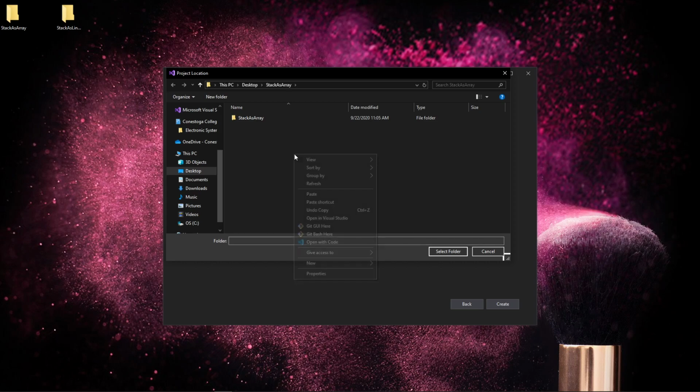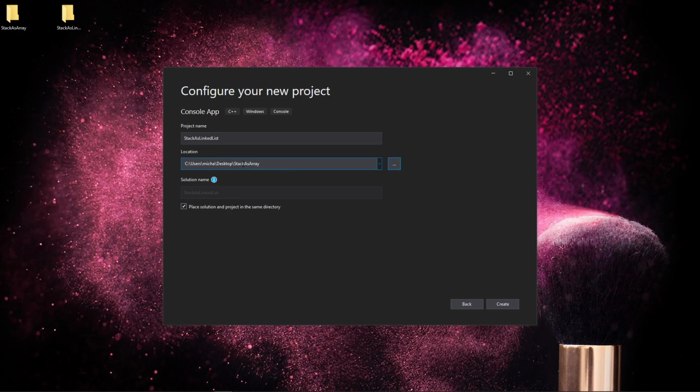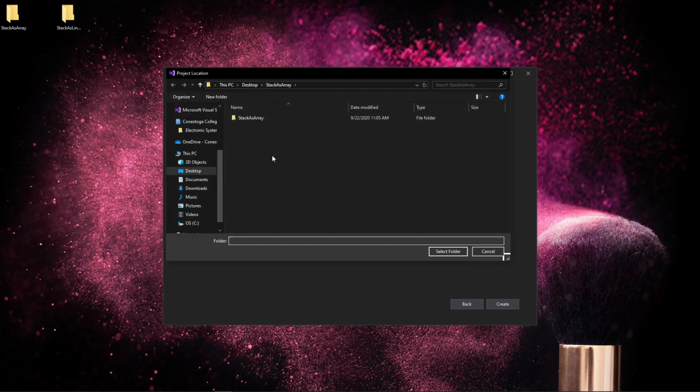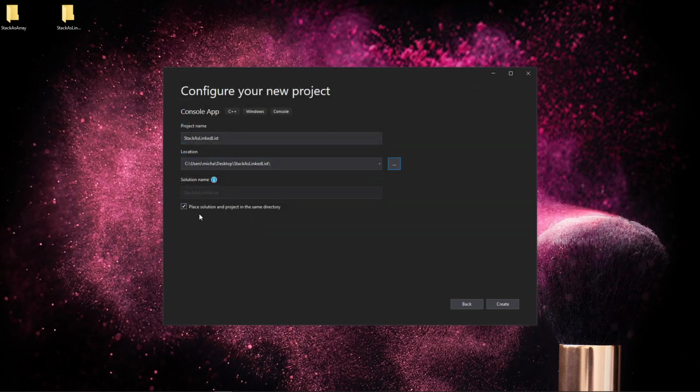Now, why does it not find it? Let's refresh, it should be there. Okay, let's close this and see if we can get it again. It's stack as linked list. Let me refresh here. Maybe there's something in my, oh, here it is. I was in the wrong folder. Stack as linked list. Select that folder and go create. I'm going to place the solution in that directory.